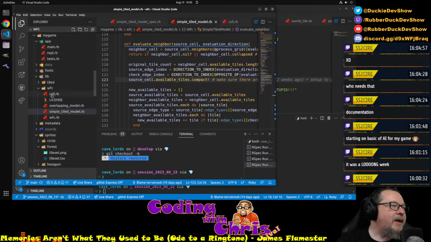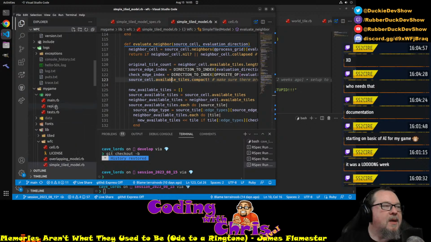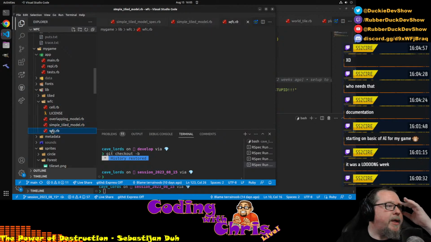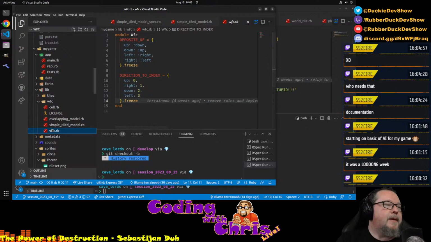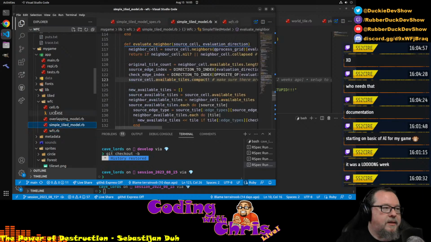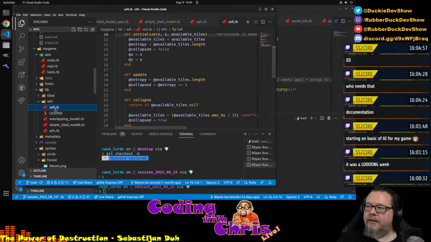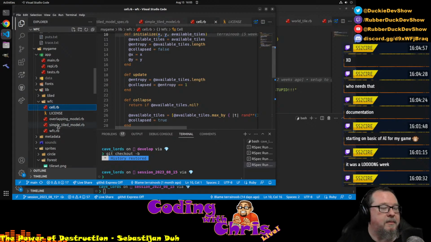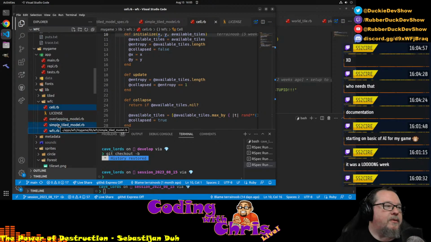All right, so what I need, we're going to use the simple tiled model because I haven't implemented the overlapping model yet. But what I've got to do is, in lib here, what we're looking for is we need to bring this, and this over. And technically I should bring the license over, but I'm going to cheat myself here. I don't care. So I need to bring these three things over.